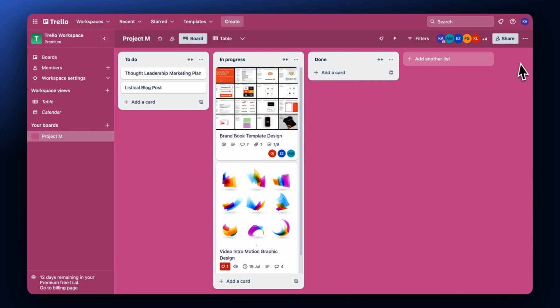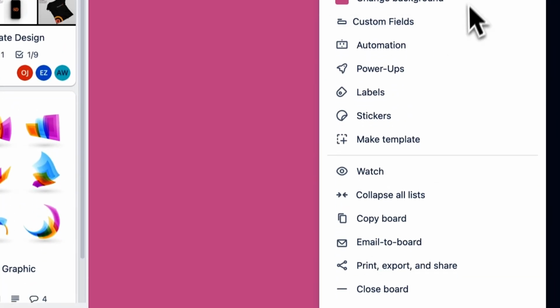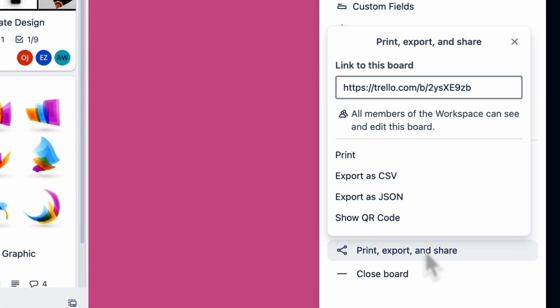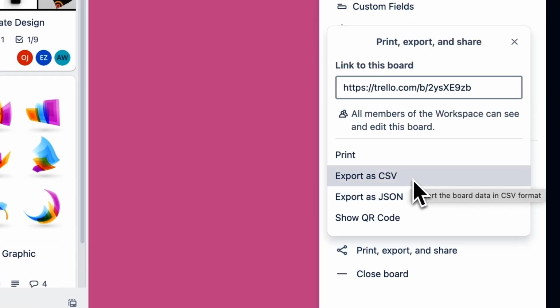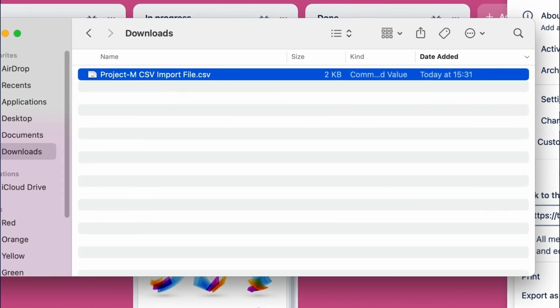So for example, if you want to export your data from your Trello account, go to the main menu and go down to the Print, Export, or Share option and select Export to CSV. And you're all set and ready to move on to the next step and import your data.